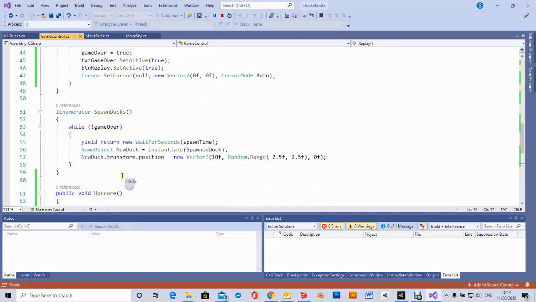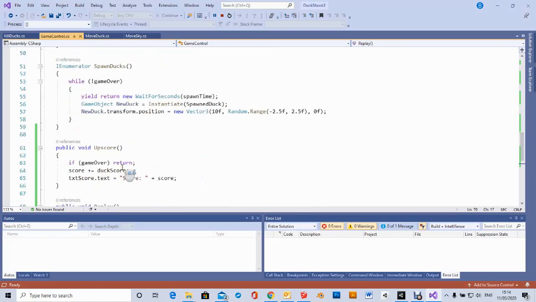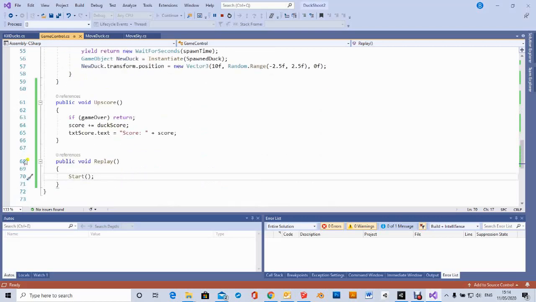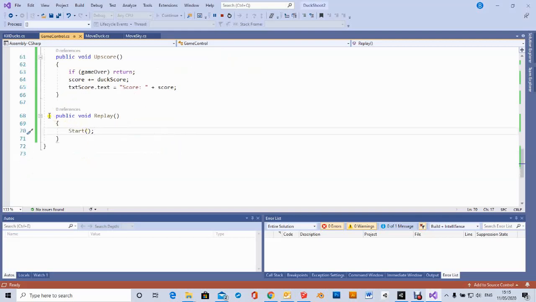Right, so this is just the same as before, and we've got these two public functions here. So we've got the public upscore, which is the same as in the Apple catch. So if the game's over, you don't get any more score, and then we just add the duck score to the score, and then we display it in the text box. And then the replay option, again, is public, so we can get it from outside, and just runs the start again. So we just go back to the beginning.